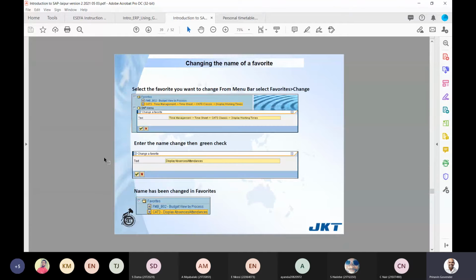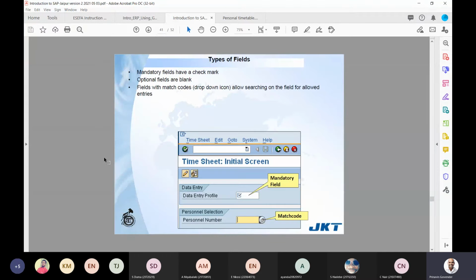You can change the name of a favorite, just like you can change the name of a favorite tab in your Internet Explorer or Google Chrome. What else can you do in SAP? Mandatory fields have a check mark. Mandatory, these are compulsory fields. Optional fields are left blank.